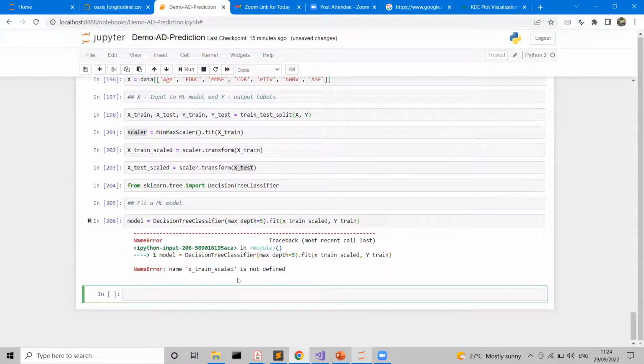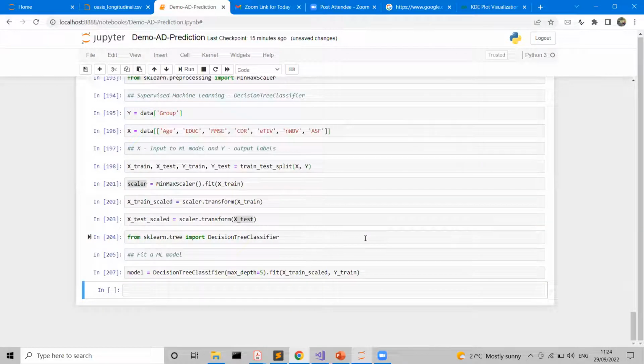So as I press enter here, it says that X train is not defined because I have taken X small. So now we execute it and see the model has been fit. Model has been fit.